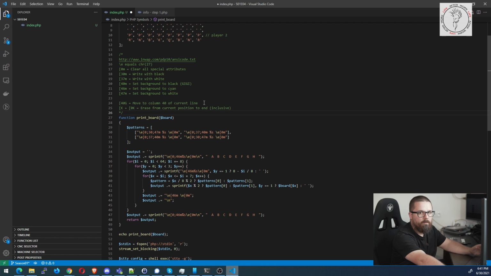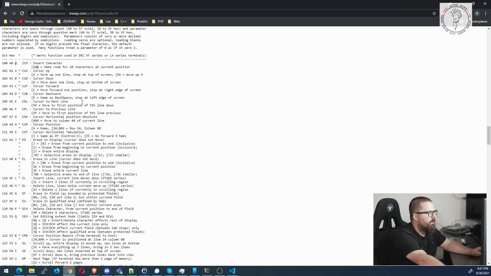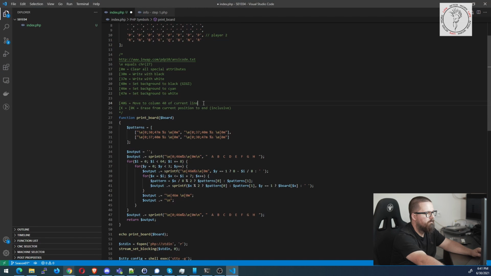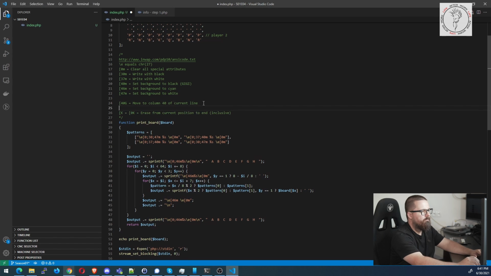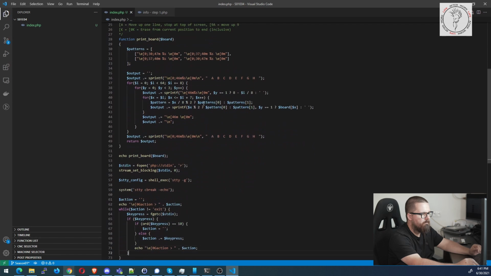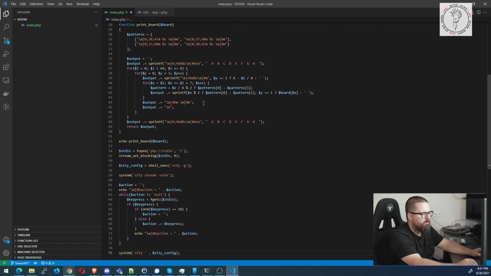For this, we go back again to our documentation. And here we have A. A moves up lines. Yeah, like 9A moves up 9 lines. So let's copy this one and paste it here. So let's go here. How to combine all these commands here.